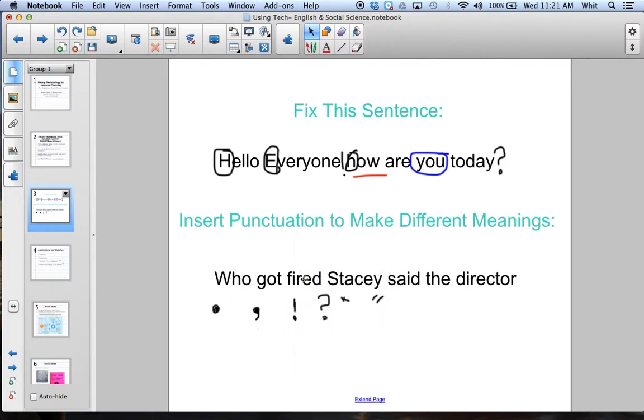And now we can change this sentence into a different version. So we could go, who got fired? Question mark. Stacy, said the director. Period. Okay, so those are just some different ways that you can use Smartboard to edit sentences and then use those and then post them later.